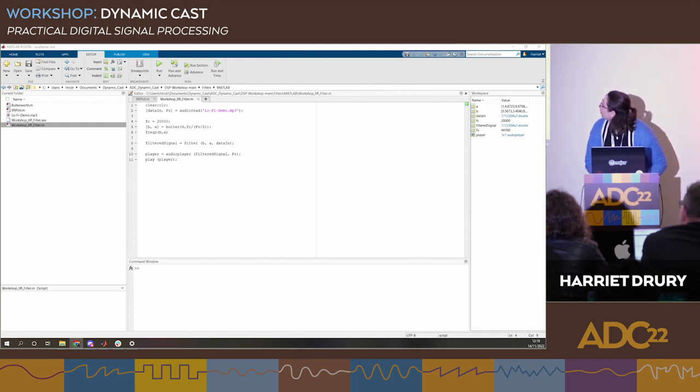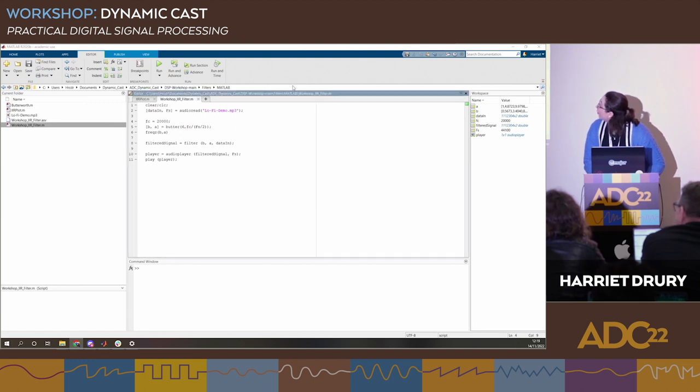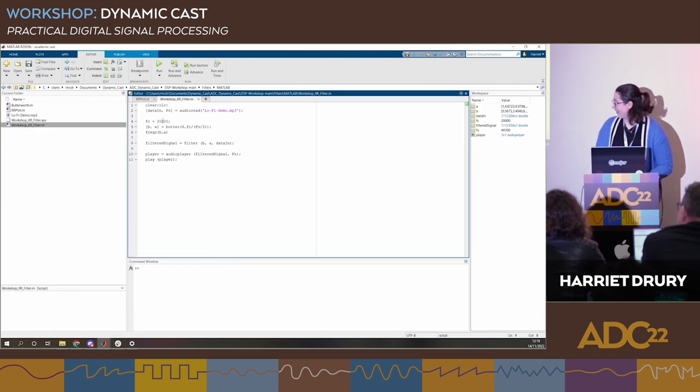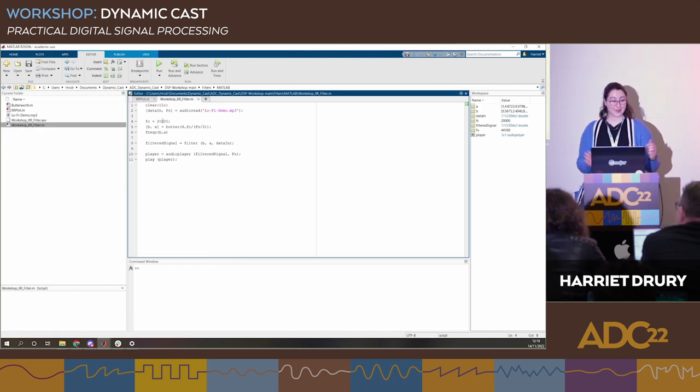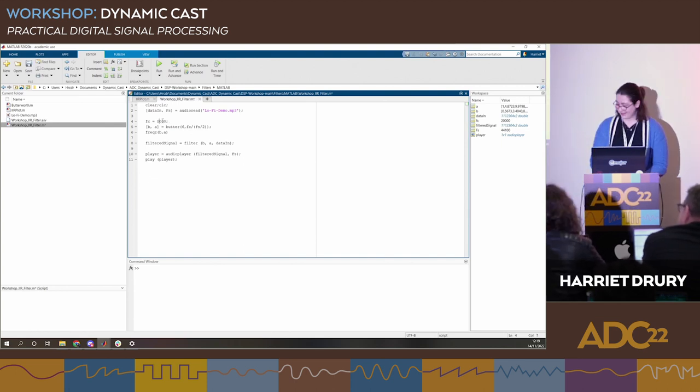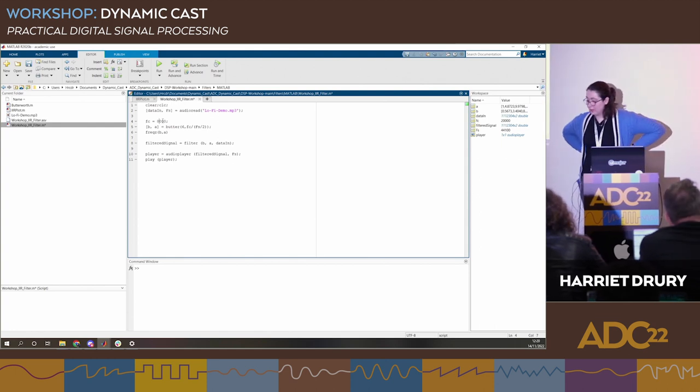Has everyone got this code available to them? Do people want to try and change the cutoff a little bit and see what we can get going? Has everyone got a sample ready? Yeah, go for it. We're at an audio conference, we might as well play it, right? Yeah, give it a go. Let me know if you have any issues playing with that. All right. Nice one. And we've got 10 minutes spare for questions as well.